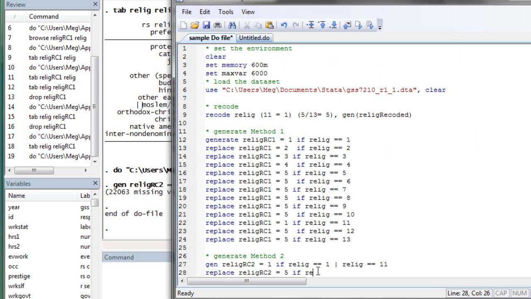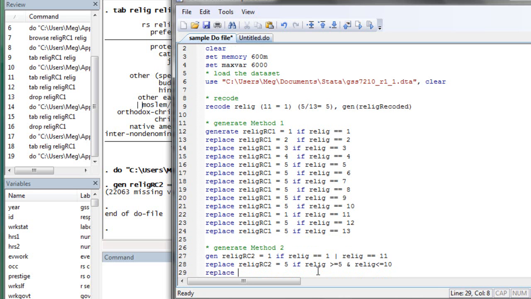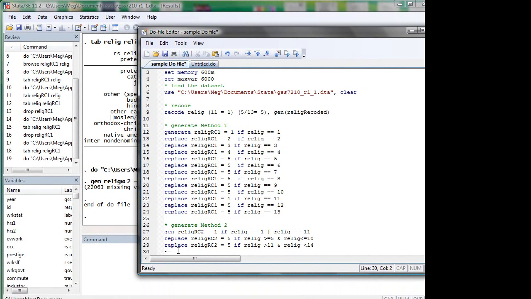Here 5 to 10 is a range, so we can use a range operator: relig larger than 4, or rather smaller than 5, and relig no greater than 10. Replace relig... relig is larger than 11, and relig is smaller than 14. We have now encountered almost all the logical operators other than does not equal to, which is indicated by a tilde and an equal sign.